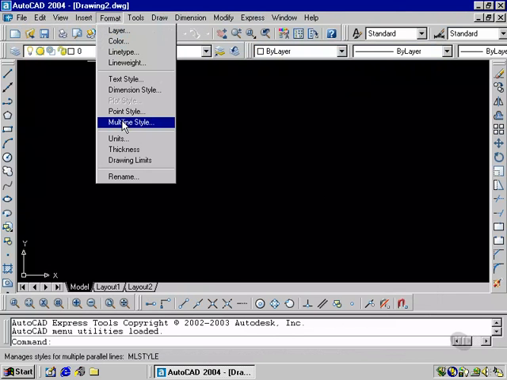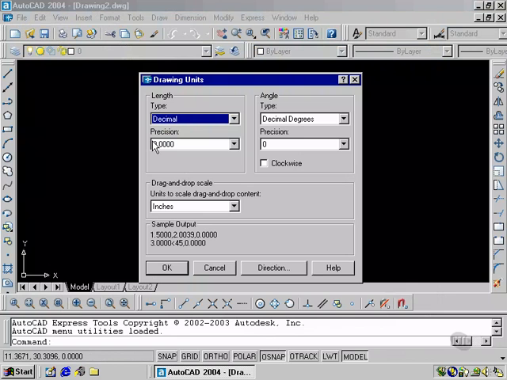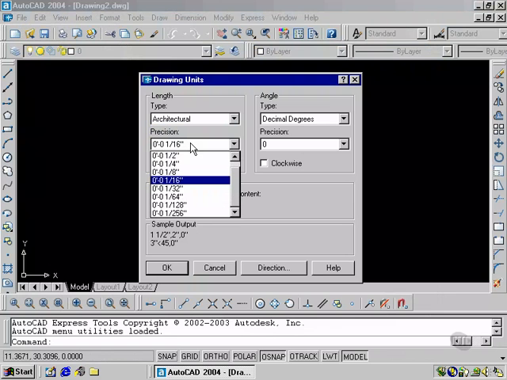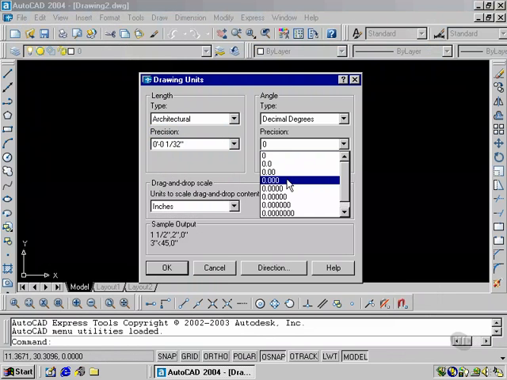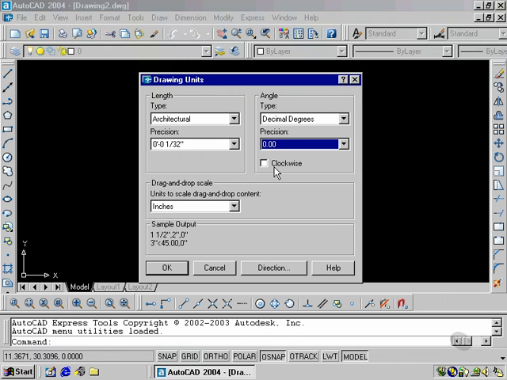So format units. Again, the type is architectural. Precision is 1/32. And as you saw, that is to round off to the nearest 32nd of an inch. Decimal degrees is fine. And we had selected 0.000. You can even select the one right above it, which will take you to the nearest hundredth instead of thousandth of a degree.